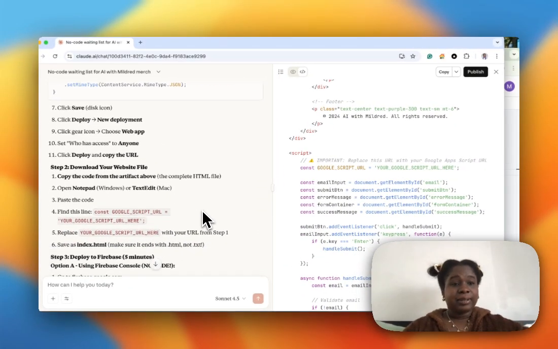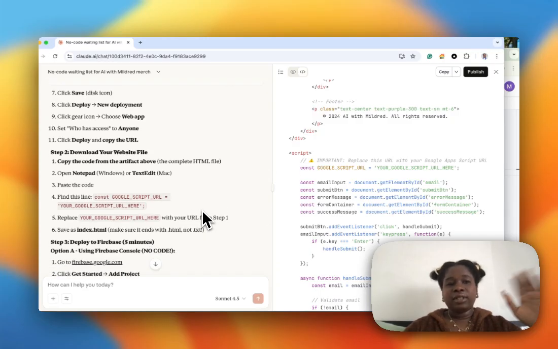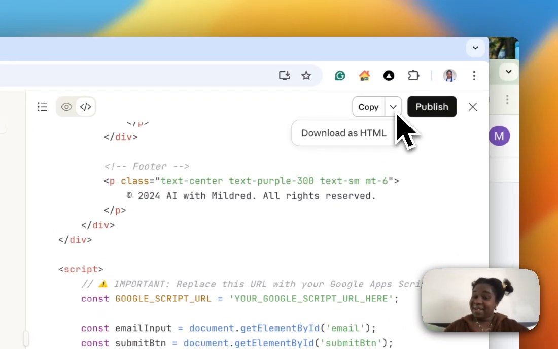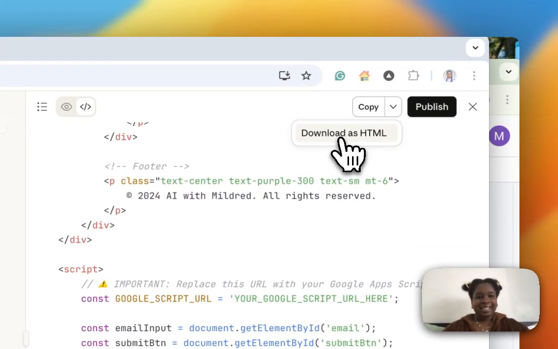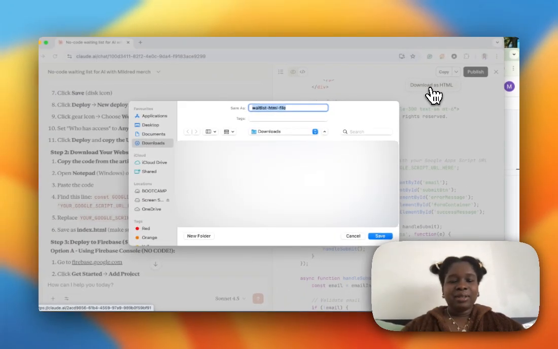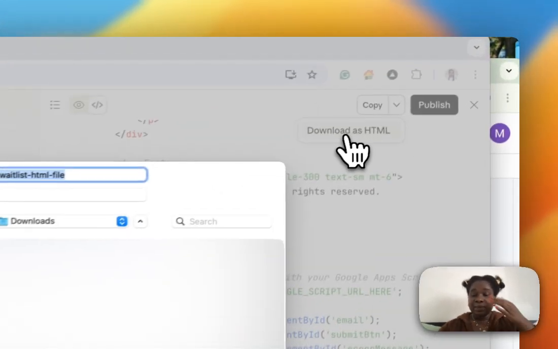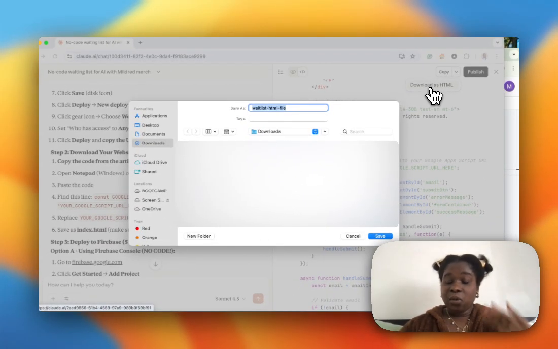We have the URL and then it says download your website file. So basically we want to copy this code into an HTML file. Luckily for us with Claude, it's quite smart. So when I go to copy, there's a drop down that says download as HTML. Yay! So I'm gonna click download as HTML. I need to name it index.html.